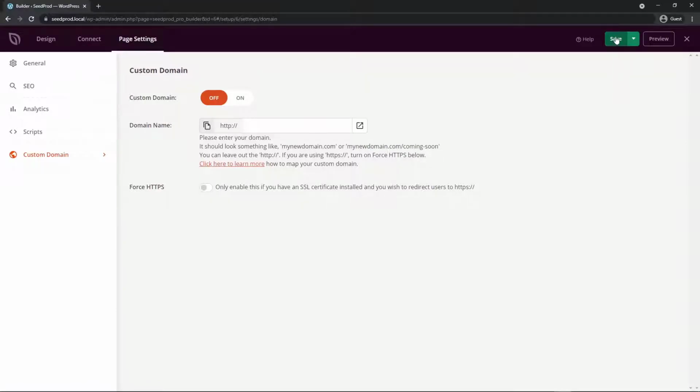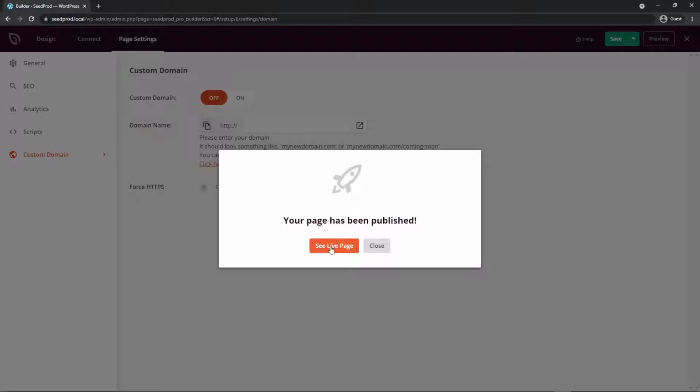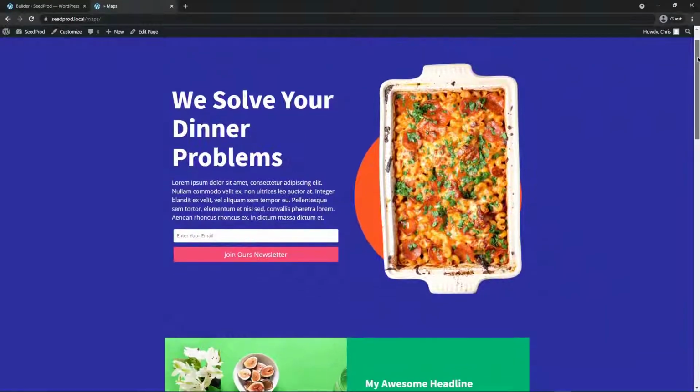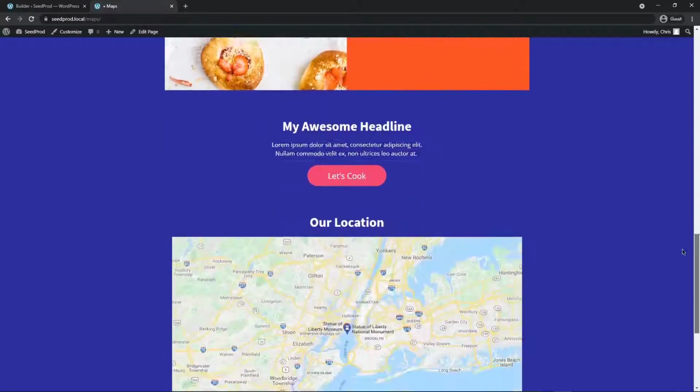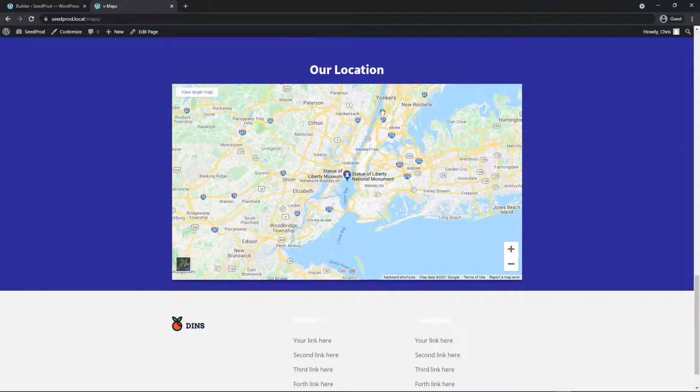When you're all set, let's go ahead and save the page, and we can publish it, or you could preview it first if you like. I'm going to go ahead and publish this, and then we can see the live page. And there we go. We have our finished landing page that we can see. We added an opt-in form. Of course, the focus of this video was meant to be on the Google Maps that you can easily import into your landing page using the blocks in SeedProd.